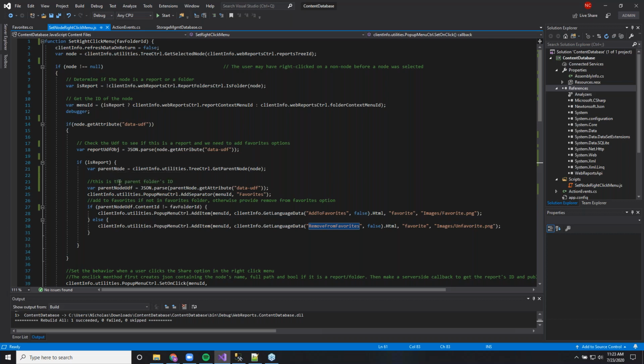This parent node, and more importantly the parent node's UDF, is what allows us to inspect the content ID of the folder of the report we selected and compare it against the favorites folder's content ID. That tells us if the report we selected is already in the favorites folder or if it's in some other folder on the system. If the equivalence comes back as true, that means the folder of the report we selected is not the favorites folder, so we want to add a menu item that allows us to add it to favorites.